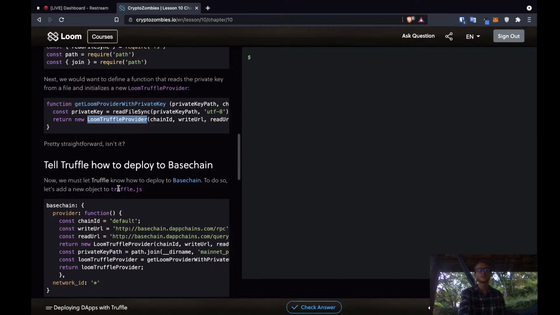Whitelist your deployment keys. Before deploying to base chain, you need to whitelist your keys by following the instructions from the deploy to mainnet guide. Don't worry about it right now, but keep in mind that you have to do this after finishing your tutorial. We've gone ahead and performed all the steps, and now we're ready to deploy to base chain. Run truffle migrate --network base chain, and that is what we've got to do to deploy.